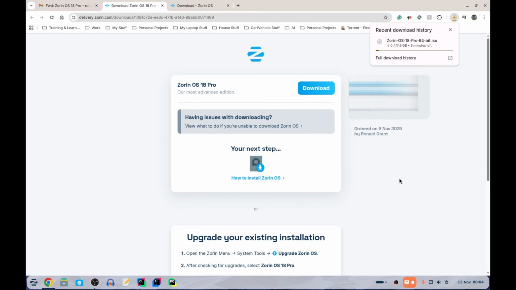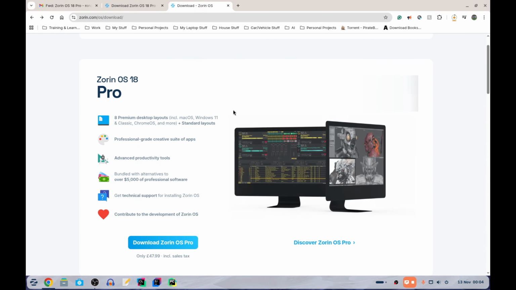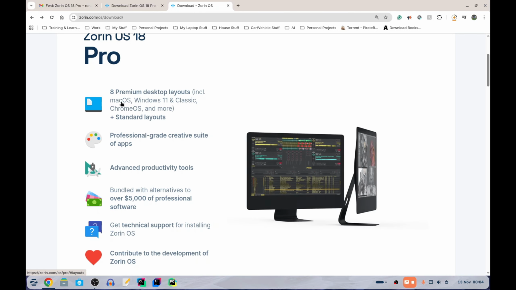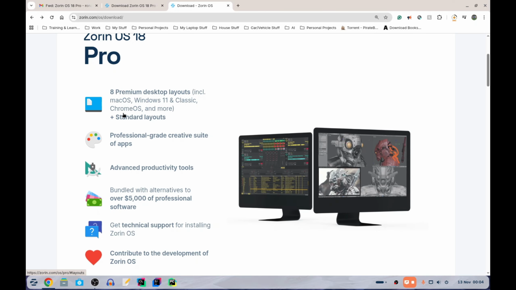There's a lot of pre-installed software here. So while that's downloading, I'm going to go back to their main website and just show you some of the features that they say is in here. It says it has 8 premium desktop layouts, including macOS, Windows 11 and Classic, Chrome OS and more.